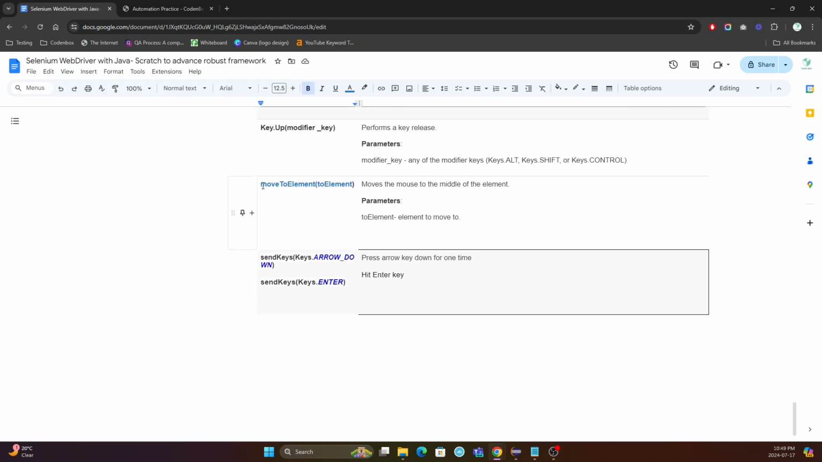Then another very famous method is called move to element. Move to element means if you want to move your mouse to a specific element, it moves the mouse to the middle of the element. Inside this method we have to pass the element, the address where you want to move your mouse. It's like hover; sometimes you have to hover. To do the hover, you can use move to element, or if you need to click on the element, we can use the move to element method too.